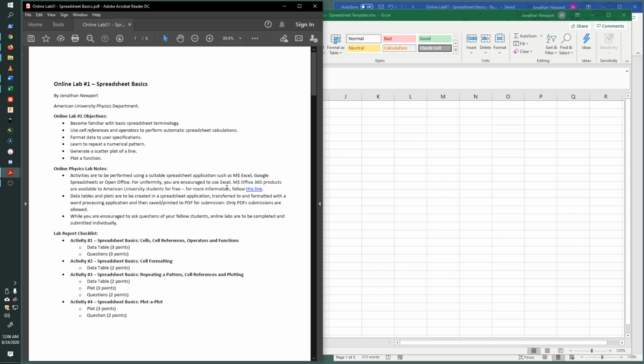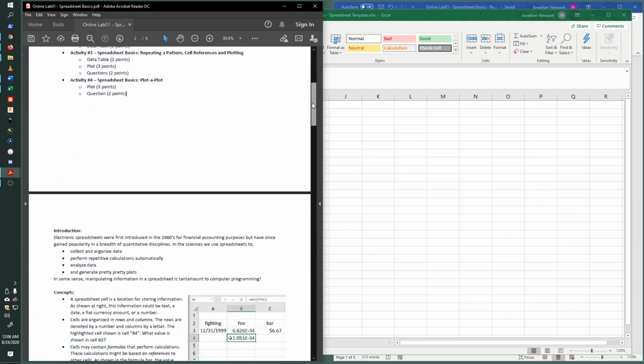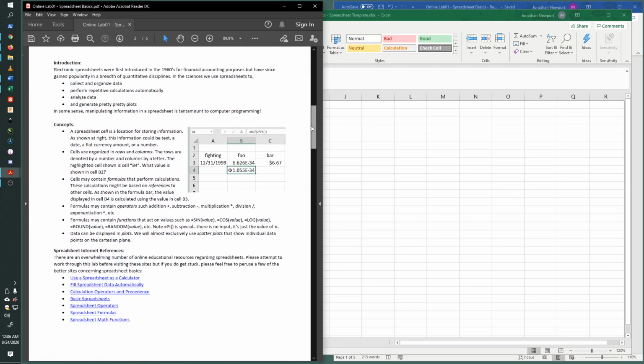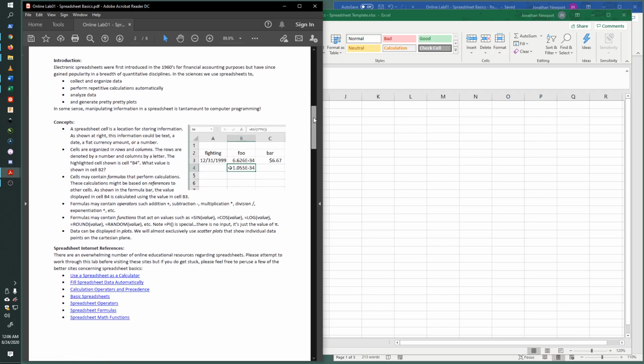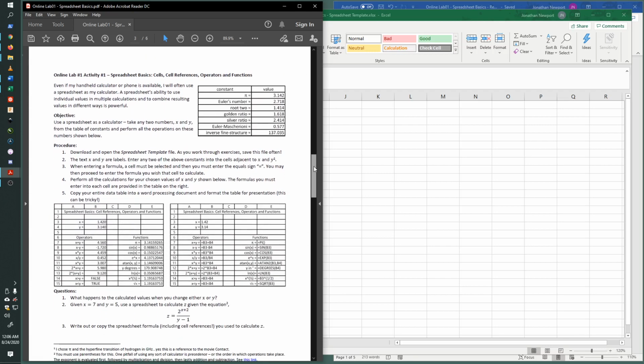So let's just look at this really quickly. The Spreadsheet Basics lab manual. Of course, it has objectives, and read these lab notes. You can probably read these once and then be done with them. You might want to come back at the end of the lab to look at the lab report checklist. This gives a rough rubric of how you will be assessed at the end of this lab. And then you will go on and read the lab manual and start these activities.